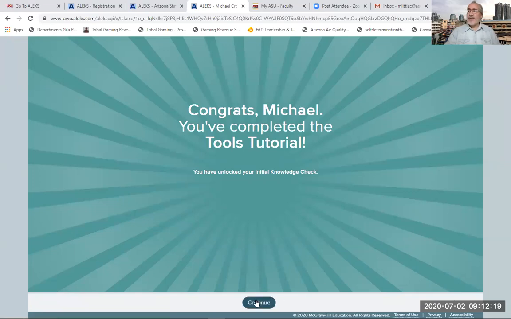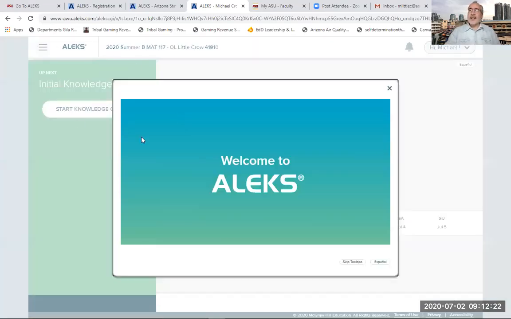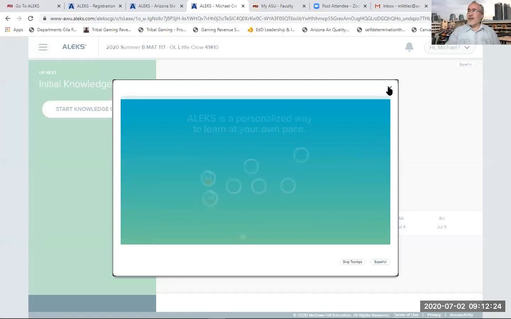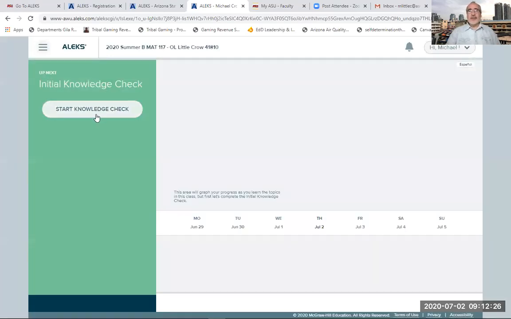That's great. And then you come in and again, it gives us this little welcome thing. You want to start your knowledge check. This is so important to get this done first because nothing else happens in the course until this is completed. It's going to check your current understanding of college algebra. What you don't know, it will provide resources to teach you so that you can master those concepts. You don't want somebody else taking this for you.